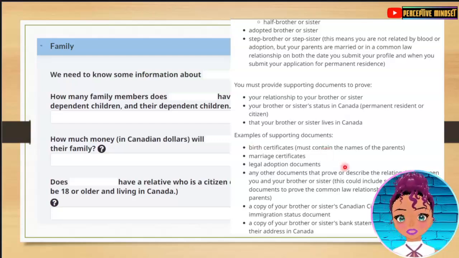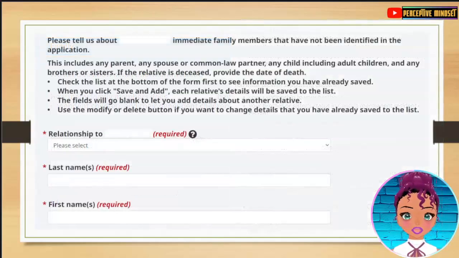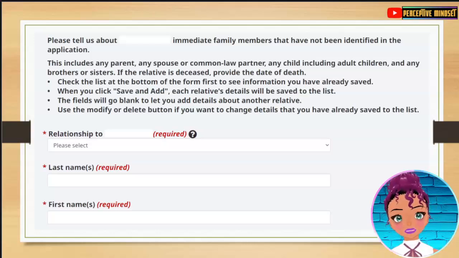So birth certificate, it must contain the name of the parent. Marriage certificate, it depends on your personal situation. Next up, we have tell us about your immediate family members that have not been identified in the application. So this includes any parent or any spouse or common law partner, any child, including adult children, and any brothers or sisters. If the relative is deceased, provide the date of death.